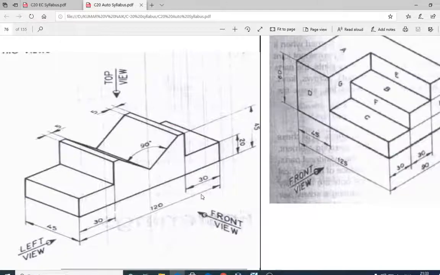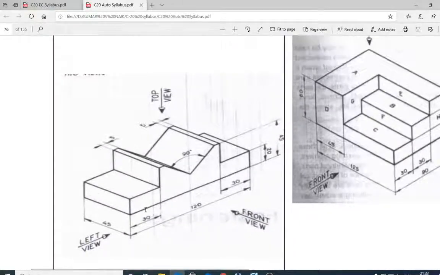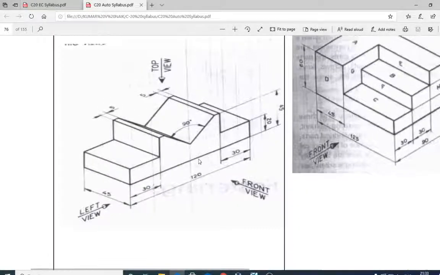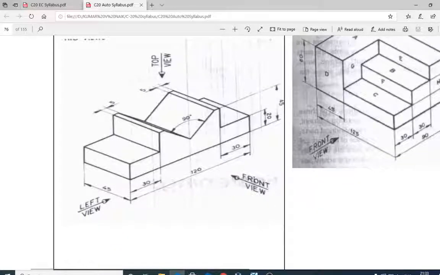Good morning, students. Now we will move on to the next figure. This figure is available in the syllabus, so you can take this as the next, third figure, that is figure number 3. In this we have to draw front view, top view, and left view also. First we will draw the front view.